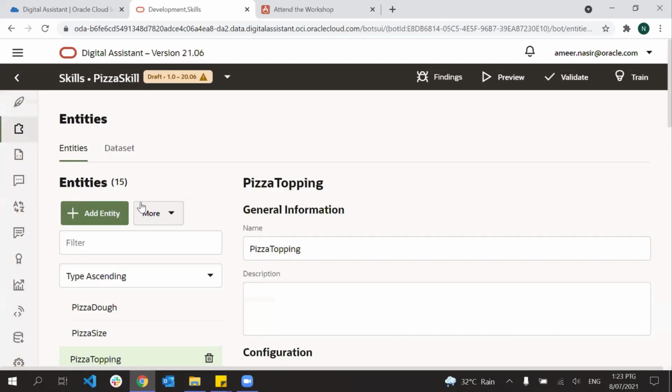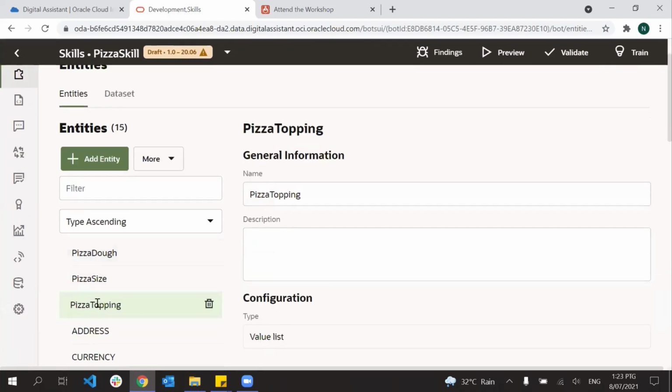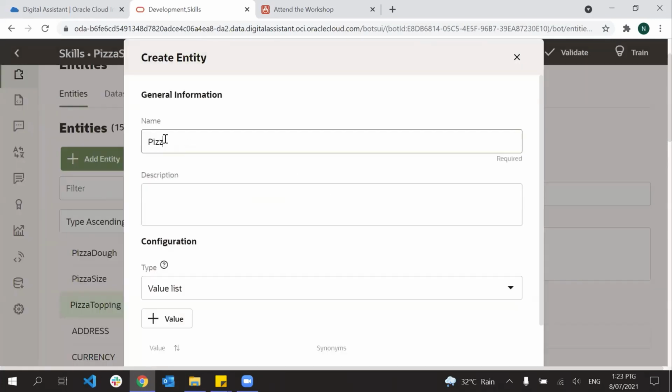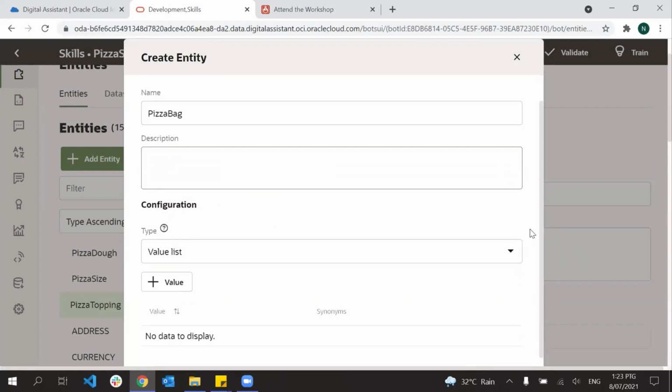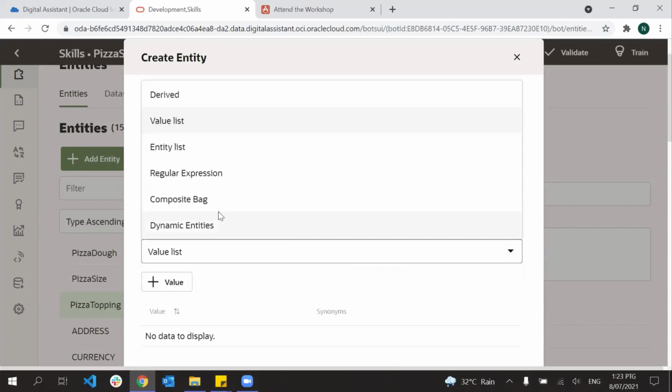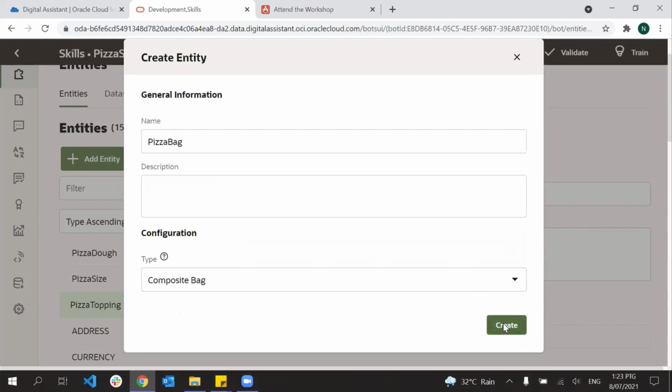And then let's go to the second step, which is to add a composite bag entity. So we are at the entity page. What we're going to do is add more. We want to compile all this, pizza dough, pizza size, pizza topping, into one composite bag entity that will actually determine the order, what the customer will be ordering. Just click on this green button, add entity, and give it a name. Let's call it pizza bag. And don't worry about the description. This is the important part, the type. So we want to change that to composite bag and create entity.